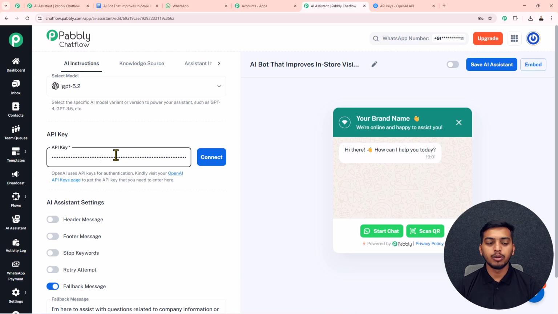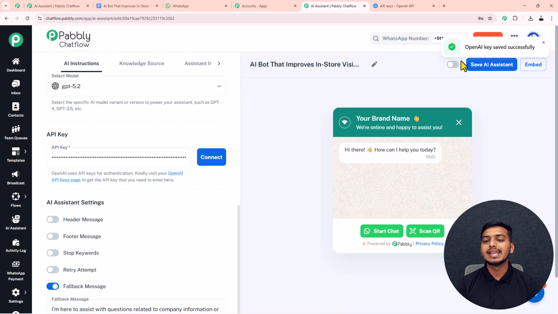In here, I will add my own API key and I will save it. My OpenAI key is saved successfully.